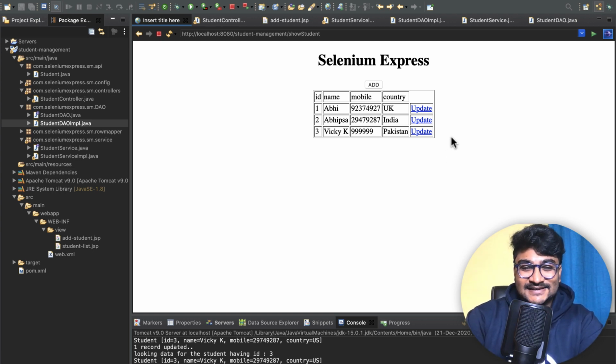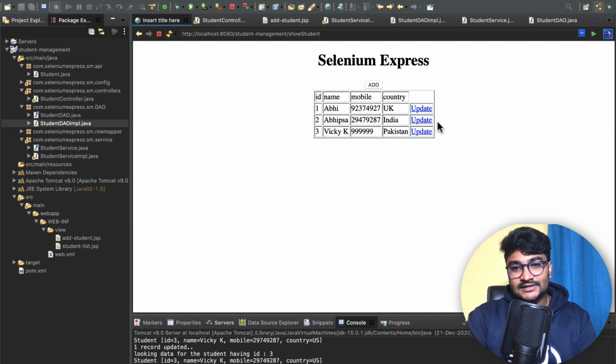So, all right. Right now the update is working, the insert is working, the fetch is working. One more thing, delete. Let me include one more link here called delete. So that let's say if I do not want this Vicky record to be here, I can simply delete this record from my database. And how to do that? Let's understand that right now and let's implement it.